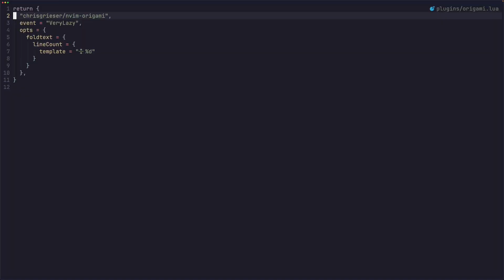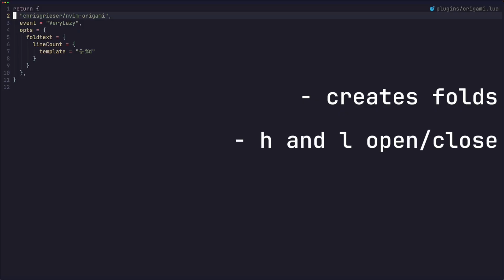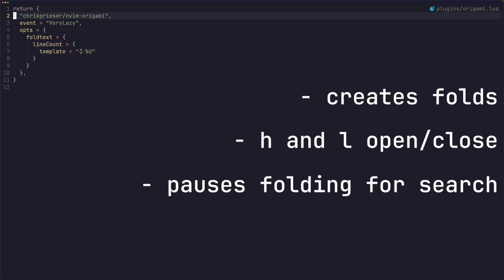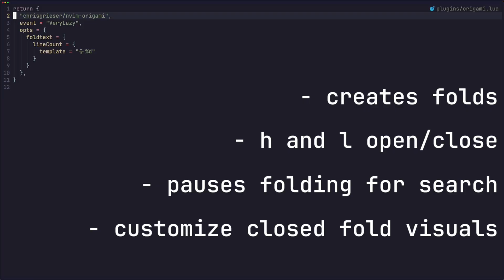There's a plugin called Nvim Origami. This plugin creates folds for you based on the LSP and Tree-sitter. It makes the H and L keys open and close folds. It opens the folds while searching and closes them when finished. And it also adds some visual customization options. Origami is a great plugin.